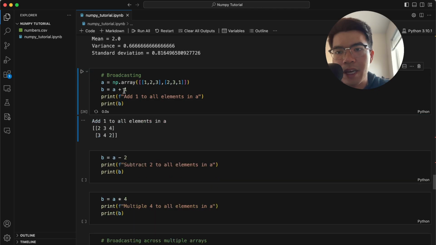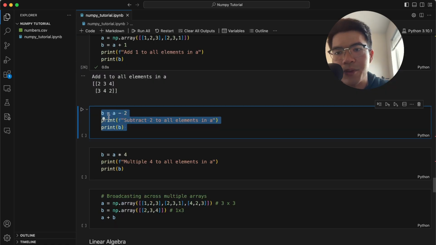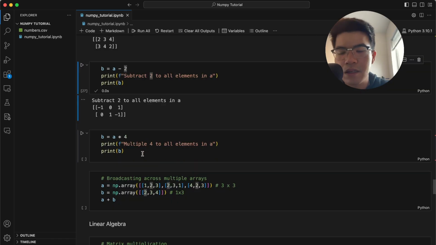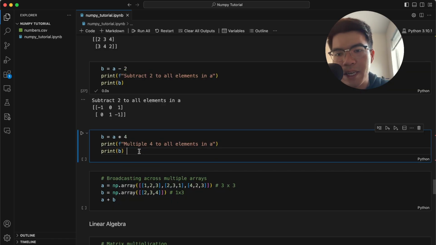So let's see what we have in B. So B is 2, 3, 4, 3, 4, 2. So basically, we add 1 to every single element in A and then assign that new NumPy array to B. You can do that with subtraction as well. So we create a new variable B. We subtract every single element of A from 2 to get B. We can do the same thing for multiplication.